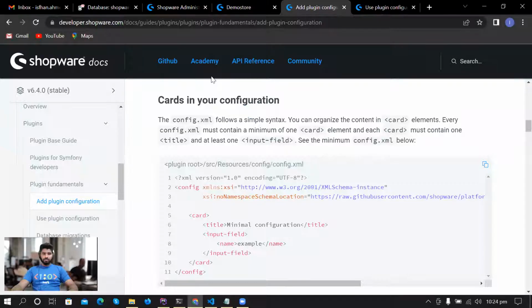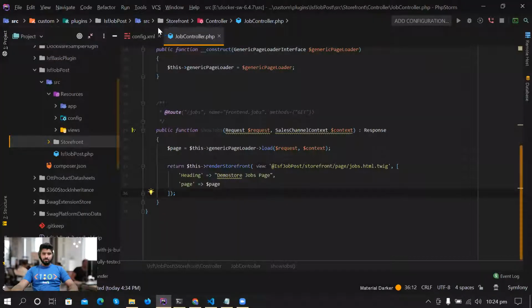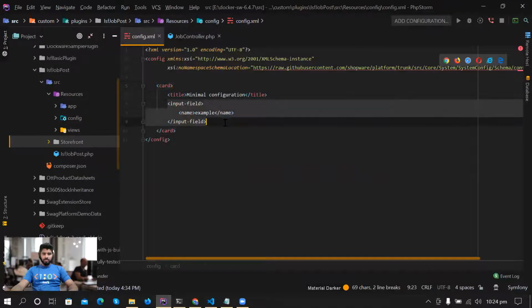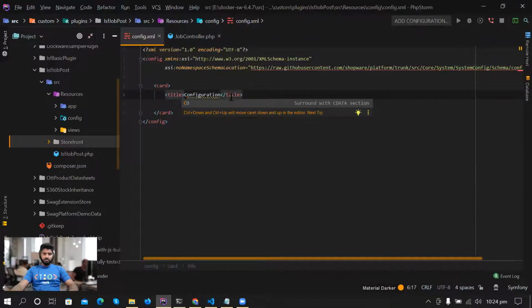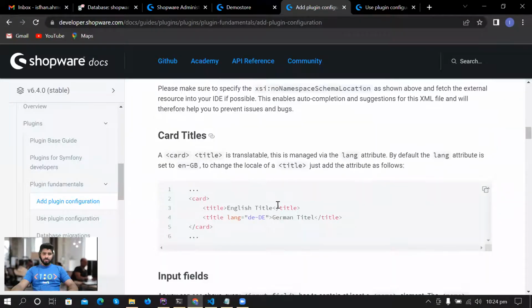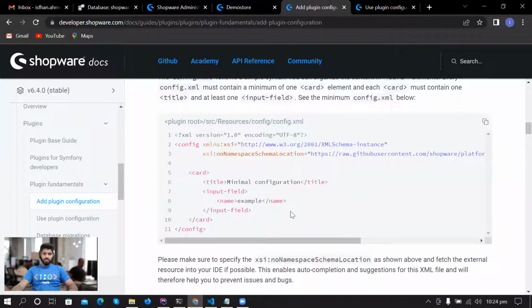So let me go and click on this here. I am going to remove this for now. We are just going to use the card, and let me remove this minimal and just add a heading called configuration. And we just need to add a field called input field and the name we are going to use.